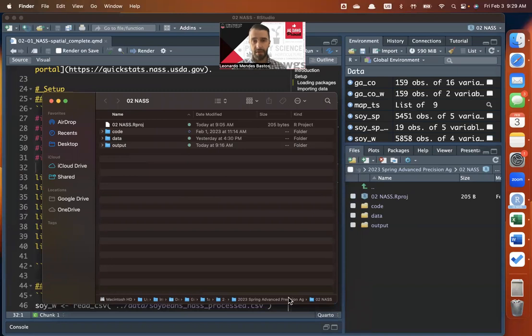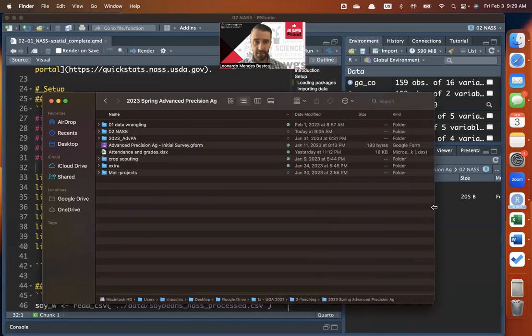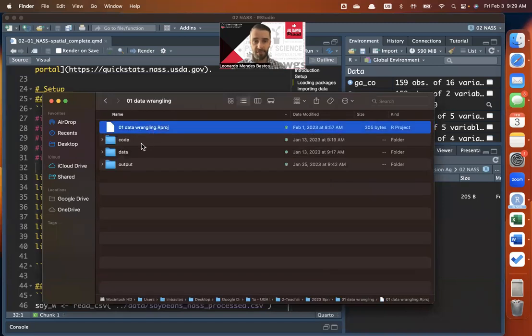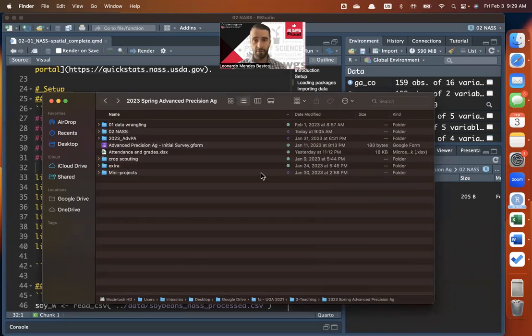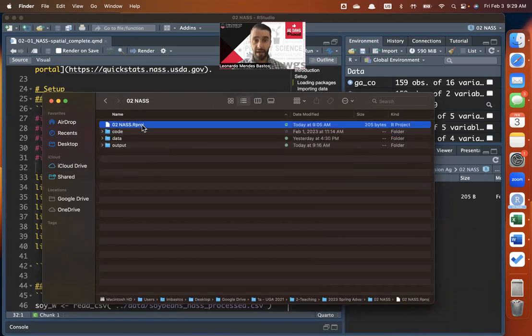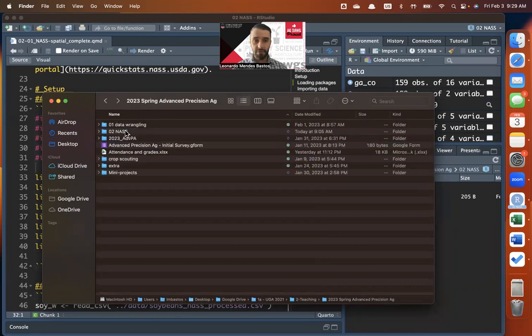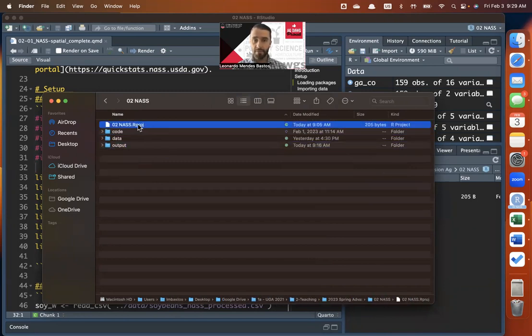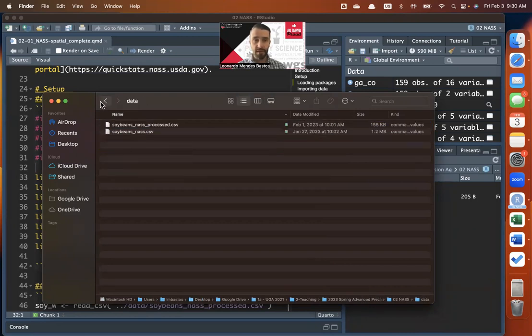So again, I want to get outside of this project. This is my main folder of the class. You see here, we have the 01 data wrangling folder. If I go inside that, we have the project file, code, data, output. I'm going to go back out to the main course folder. We have the 02NAS project, which if I go inside of that, I have the 02NAS rproj icon, code, data and output. If you go inside 02NAS and you don't see the rproj at this level, it may be inside of one of the other folders, so maybe the code or data or output.